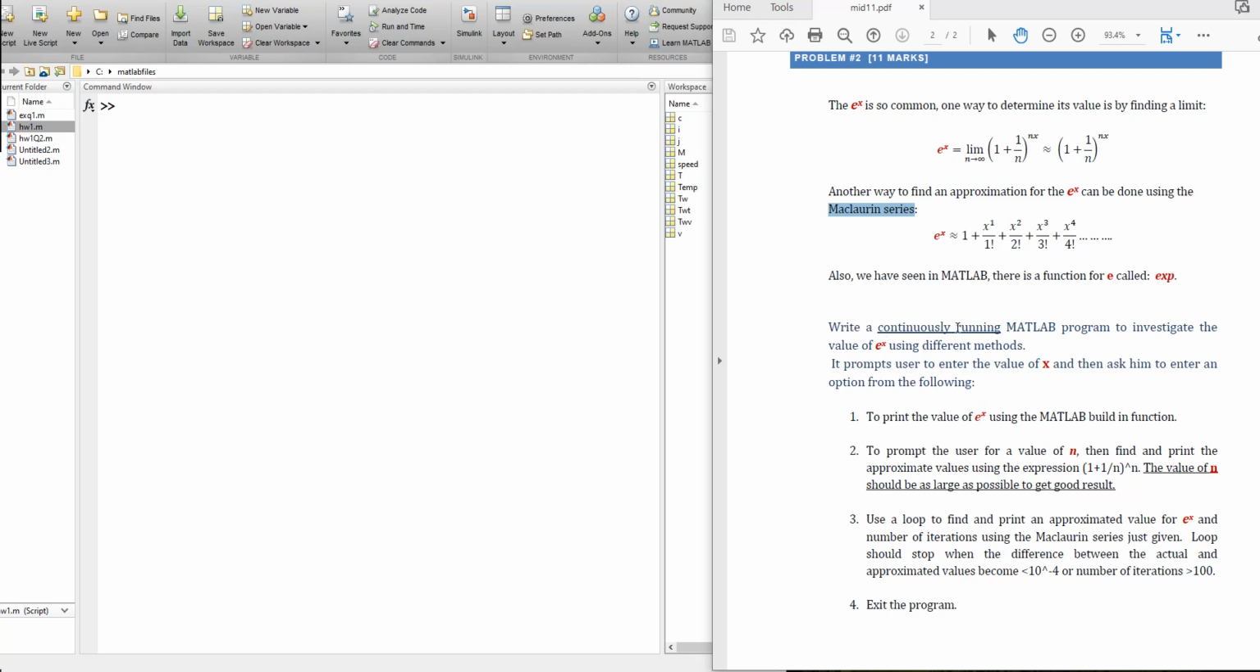Now write a continuous running MATLAB program. If you see a question like this, keep the MATLAB program running continuously to the end. Investigate the value of x using different methods. It prompts the user to enter the value of x and then asks him to enter an option from the following. Let me ask the user to enter the value of x.